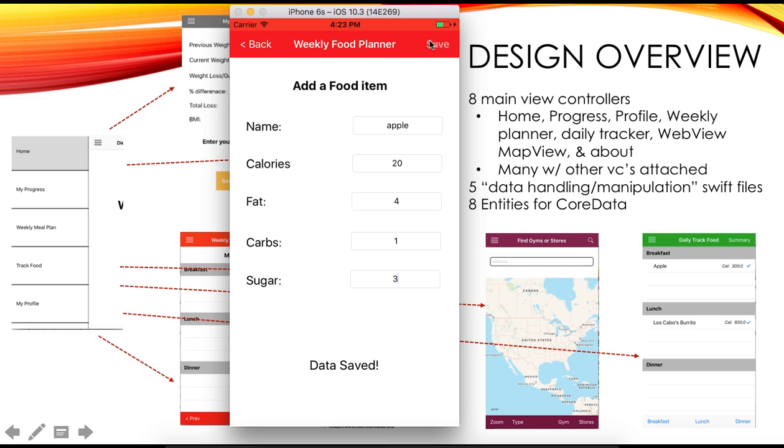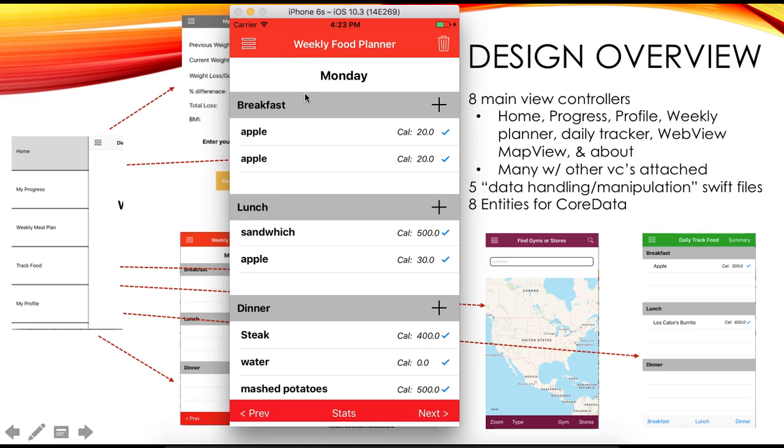Then I click on save. Data is saved. I go back, and there we go. We have another apple. Now I can delete the item by clicking on this trash can.